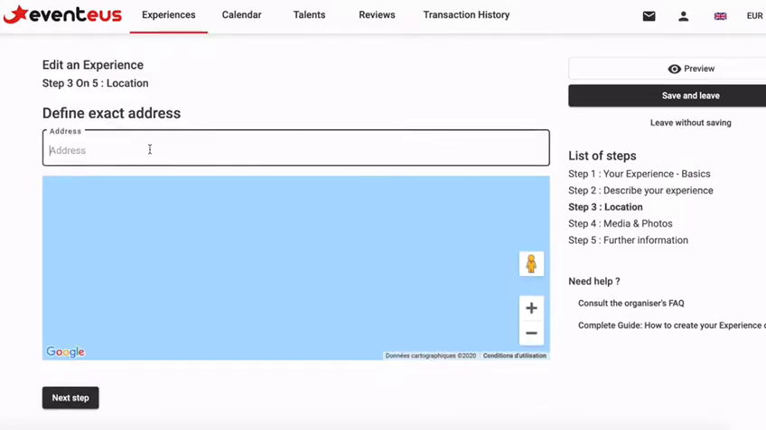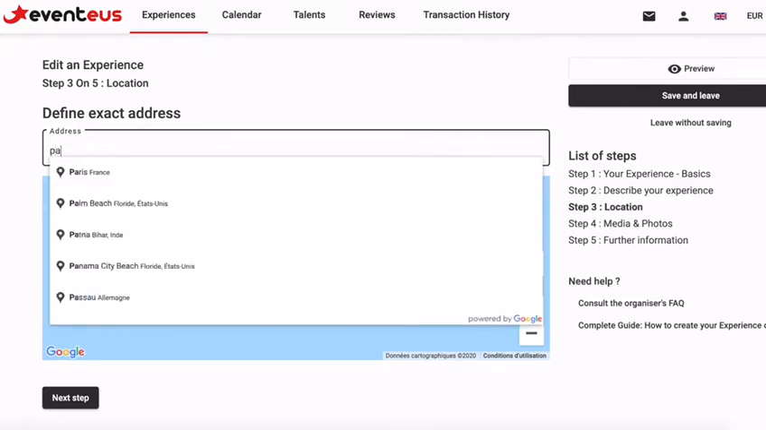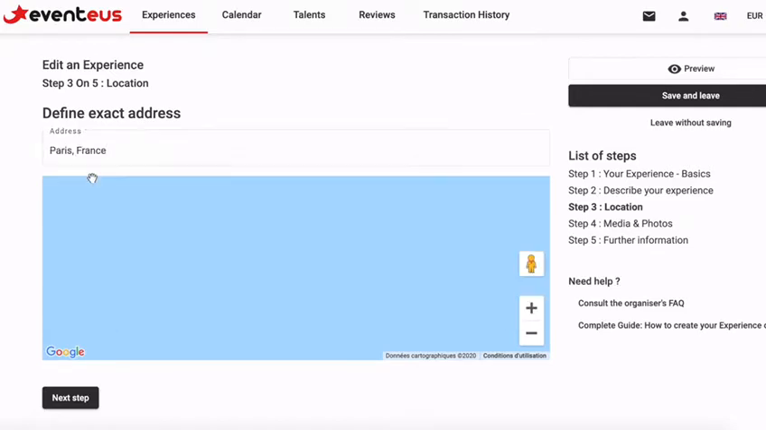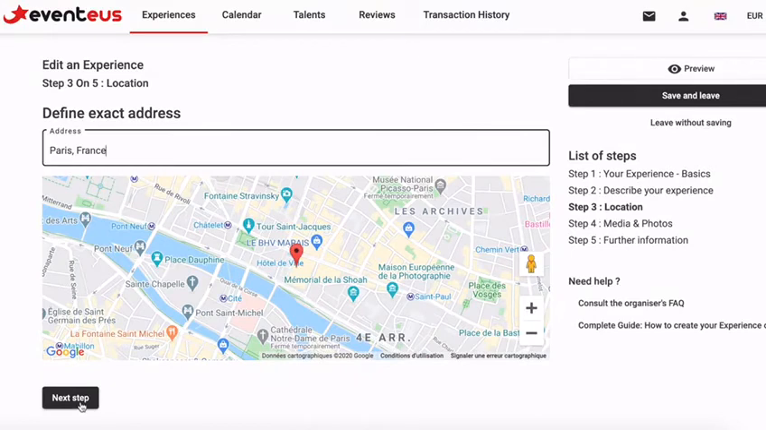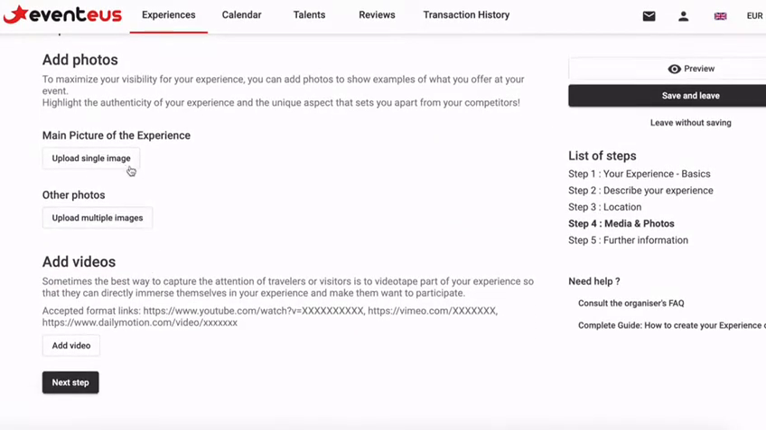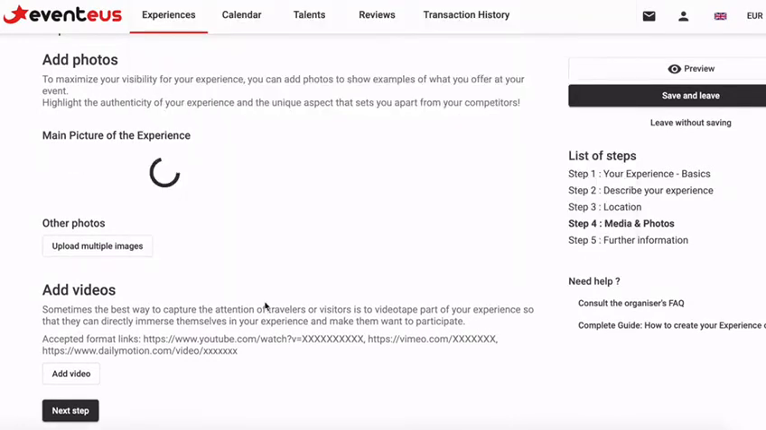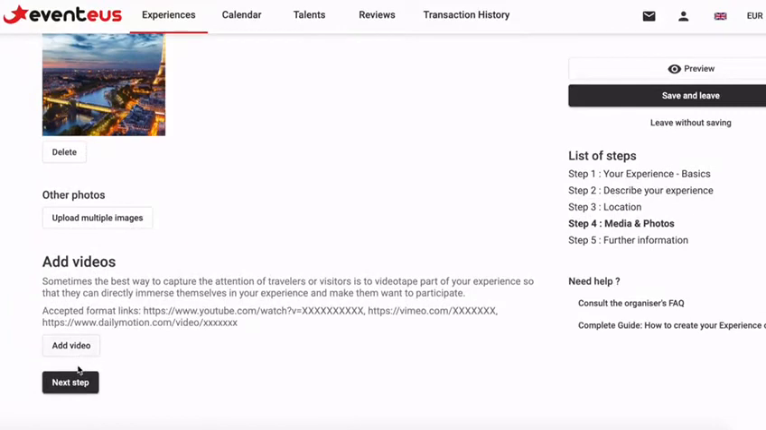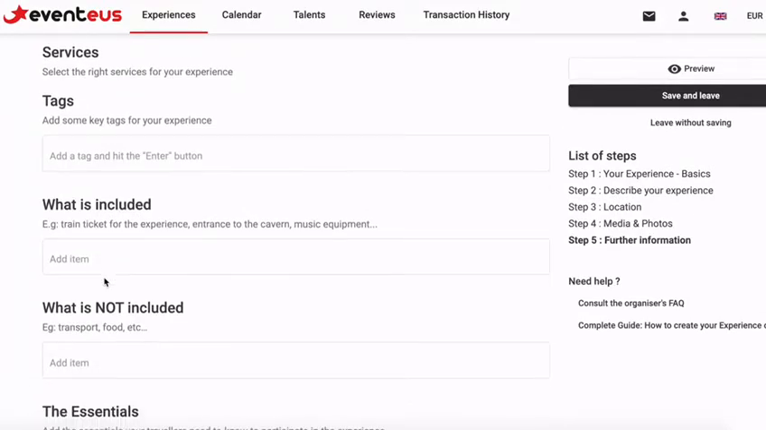Here you define the exact address of your experience. In this case, it would be Paris. Then we go to the next step. You add a photo of your experience, or you can even upload videos. Then you go to the next step and the final one.